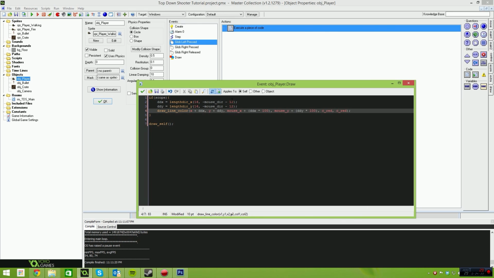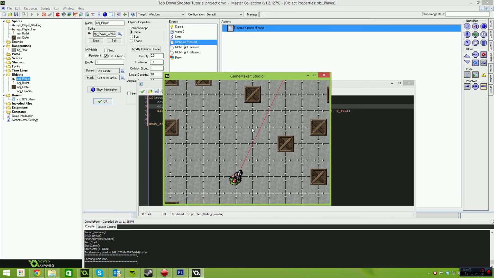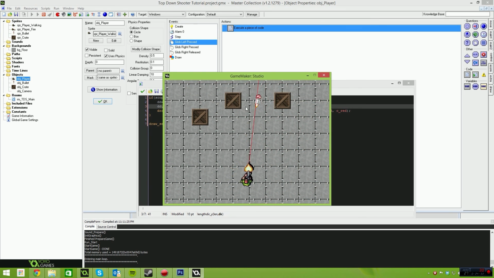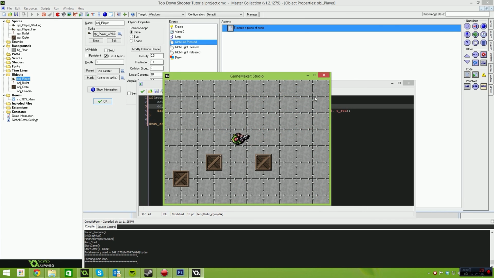Let's try a lower number, like say 8 degrees. There we go. That looks a little bit better, but basically you get the idea. Tweak with these numbers until you get something that looks better for you.